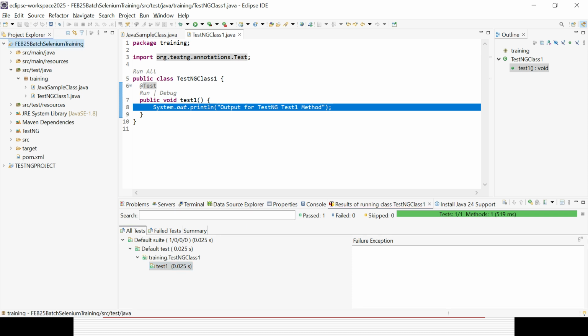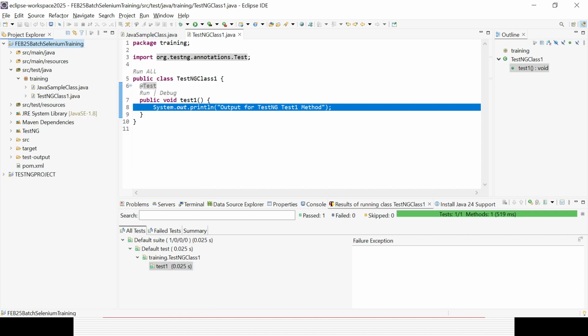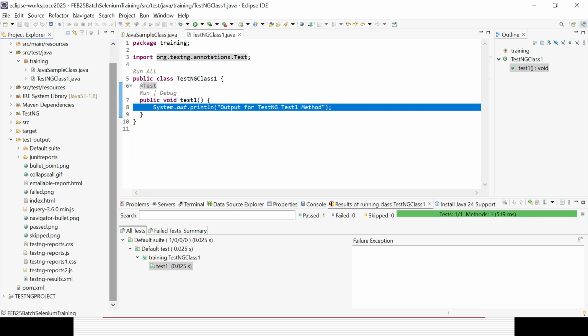Now you just go to the project, right click and click on refresh. You could see the test-output folder is getting generated. As and when you are right clicking after execution and refreshing the project, the test output folder will be there. If you expand it, you could see a lot of things already came here, right? You could see here passed, failed, and this is the important one, emailable-report.html.